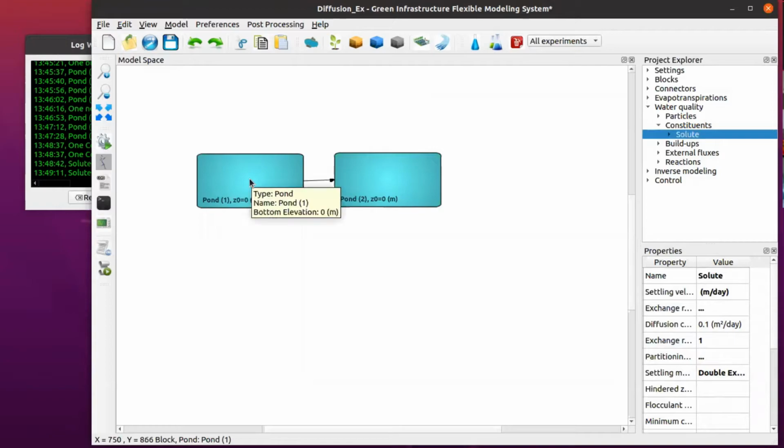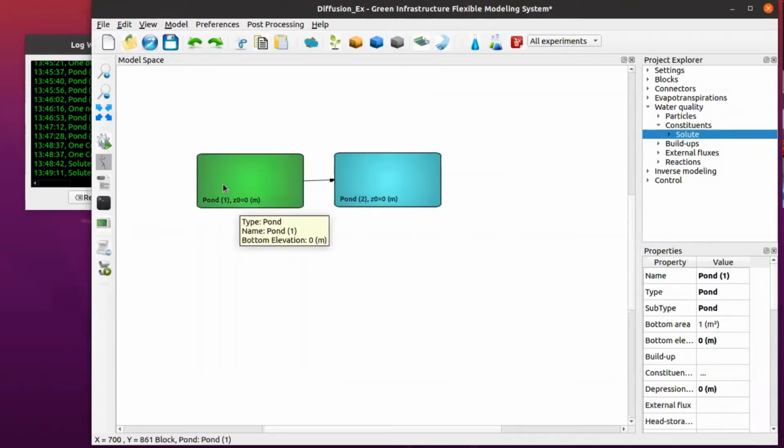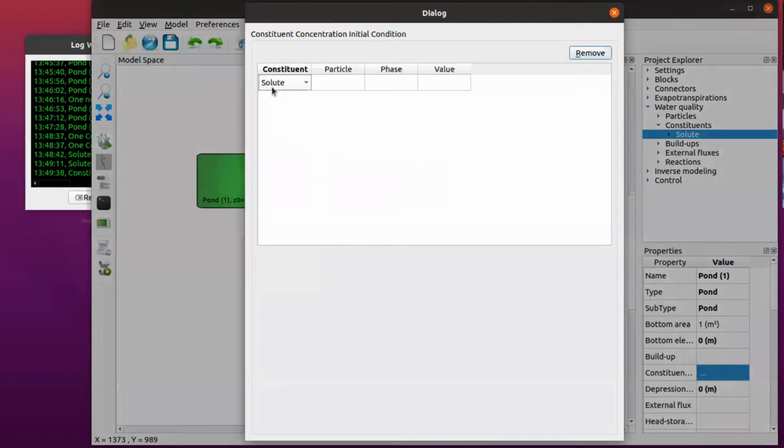And the other thing I need to do is add some initial concentration. So what I'm going to do is add solute to pond 1, but not pond 2. In order to do that, I'm going to select pond 1, and then go to this item called constituent initial concentration, and click on the three dots, the box, and then I'm going to say solute has a concentration in aqueous phase of 10. Just an arbitrary number. And that's pretty much it.